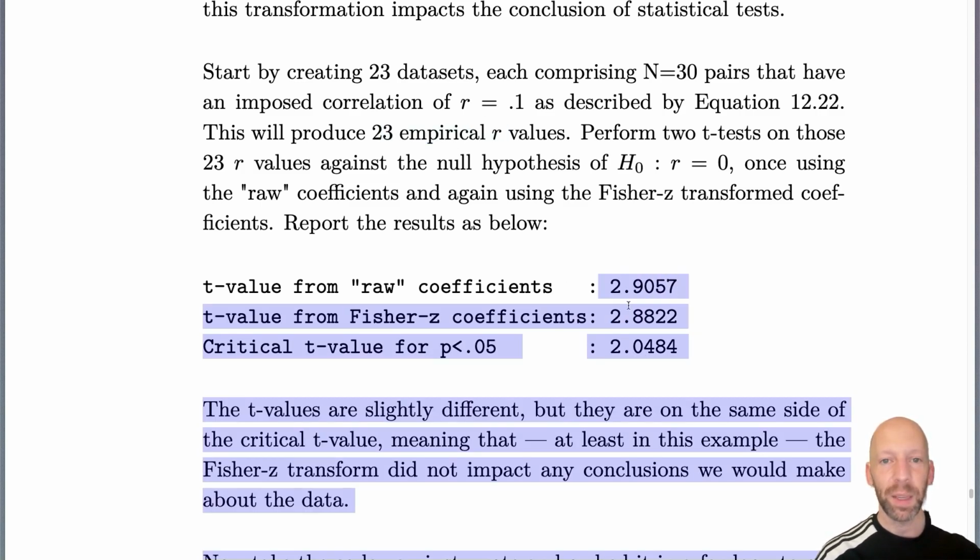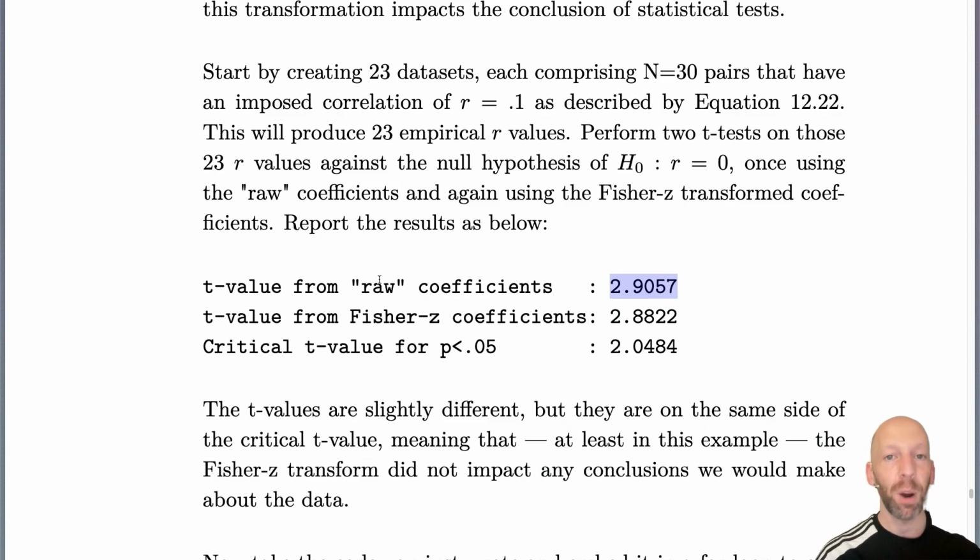In this case, we can see that the t values for the raw coefficients and the Fisher-Z coefficients were not the same. Not surprisingly, the Fisher-Z transform warps the correlation values, but they were pretty similar. And here I've also printed out the critical t value corresponding to 0.05. So this means that in both of these cases, the conclusion that we draw from the data is the same, regardless of whether we applied this transformation. So that is the first part of this exercise.